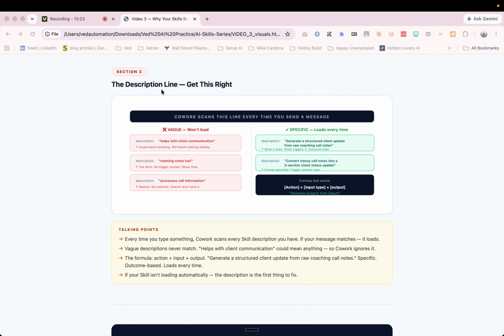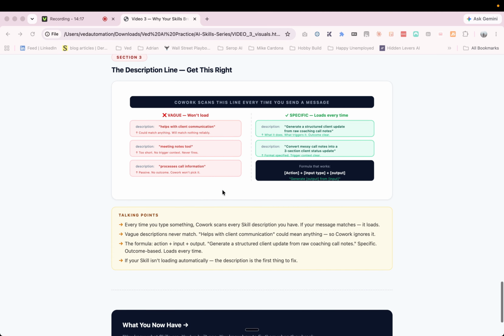And now the description line, and get this right, okay? This is the thing that I wish someone had told me earlier. The description line is the only thing Cowork reads to decide whether to load your skill or not. Every message you type, Cowork scans every skill description you have. It's looking for a match. If your description is too vague, it won't match. If it's too short, it won't match. If it's passive, process all information, it won't load. If your skill is not auto loading, that's the first line to fix. Don't touch the instructions, don't rebuild the whole thing. Just rewrite your description, right? Because this is a very important part of your skill.